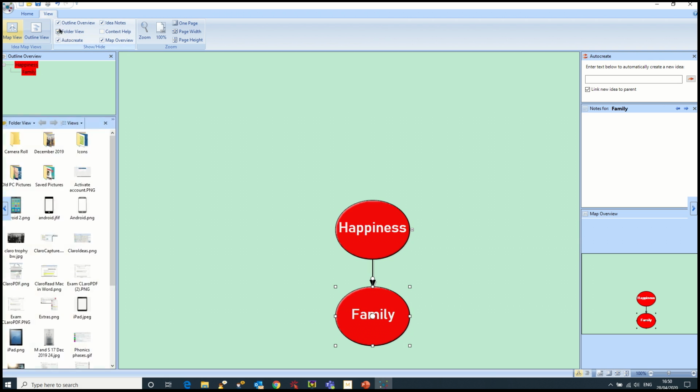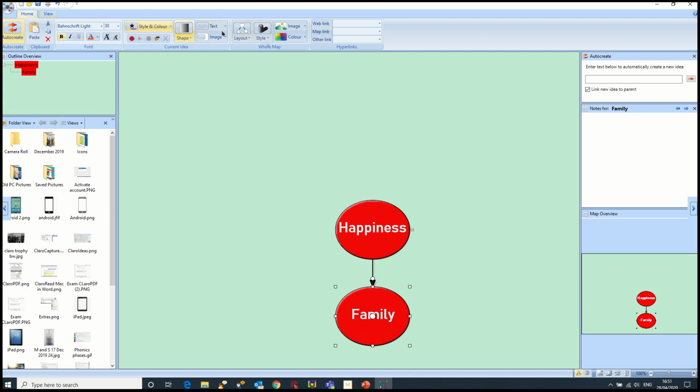So we've got folder view, outline, overview, which is that in the top left, idea notes, which I was talking about just then, context help, and the map overview, which is in the bottom right hand side. And you can zoom in and out of your ideas as well. So I'm going to click back on the home tab, which gives me access to all the style and things like that.